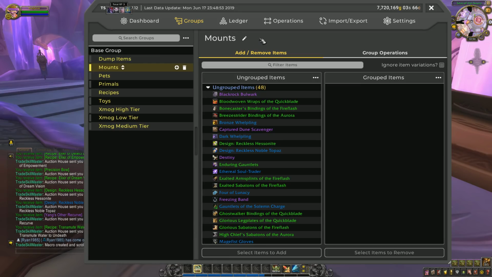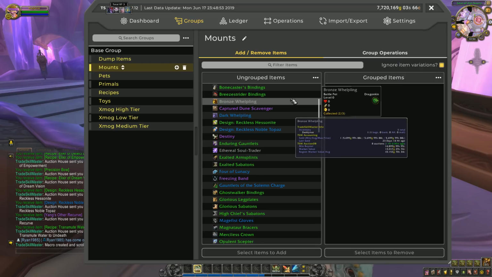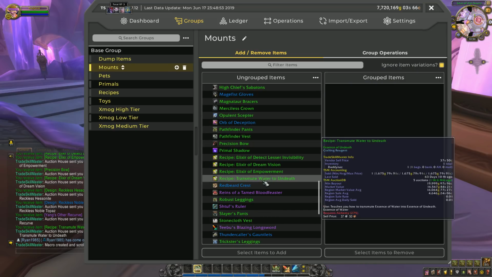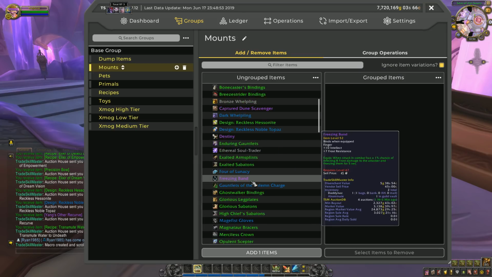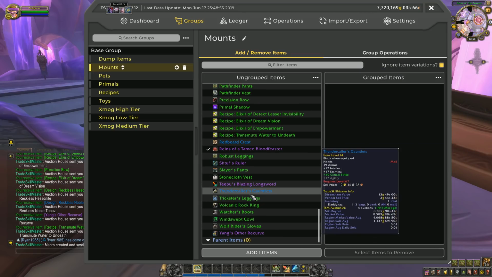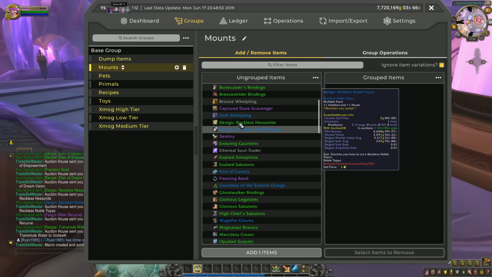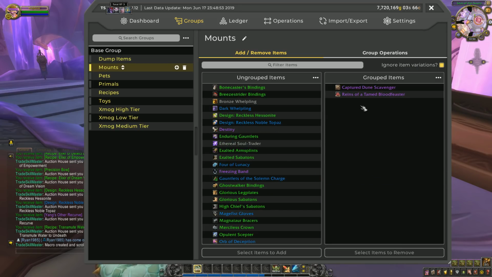It is extremely important that the Ignore Item Variations button is ticked, especially for transmog. This makes TSM ignore the prefixes on items such as Fever Flare or of the Quickblade. If you don't do this, TSM will only undercut items with the same prefix, and you'll find you are posting items way too high more often than not.